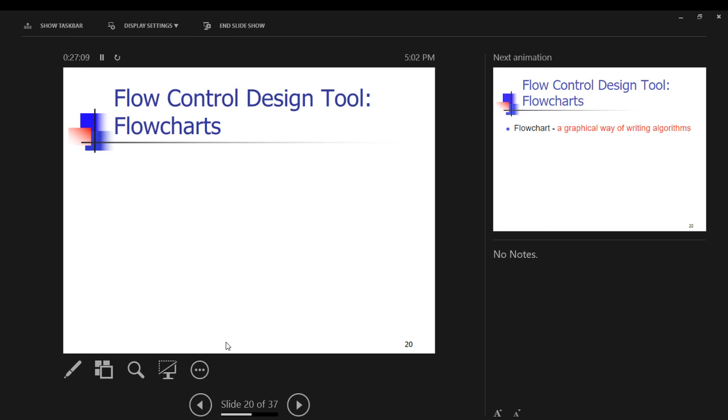So we understand pseudocode, we're done. The next topic is flowchart. So what's a flowchart? It's just an alternative to pseudocode. You can write your algorithms in either pseudocode or flowchart. A flowchart is pretty much a graphical way of writing algorithms.